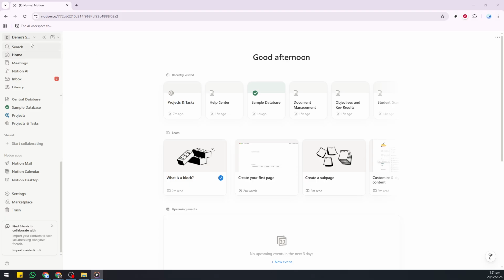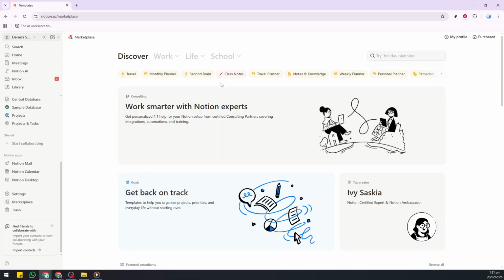Once you're in, look near your workspace name for the More Options menu. Open that and choose Templates. Using a template is a smart way to get up and running fast.